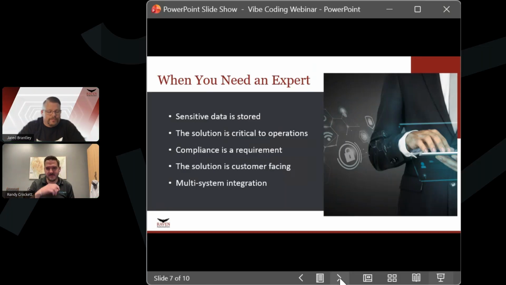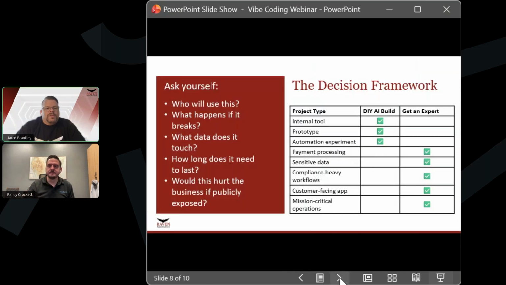For sure. So let's look at a basic framework that you can use. This is the real take home today. If you're considering building a solution and vibe coding that yourself, there's five key questions to ask. One, who is your intended user? Is it your internal team? Is it your customers? If the answer to that question is your customers are the intended user, you should probably engage an expert.